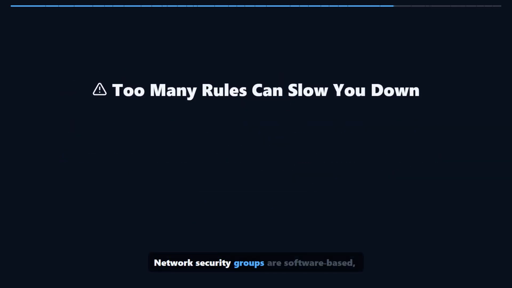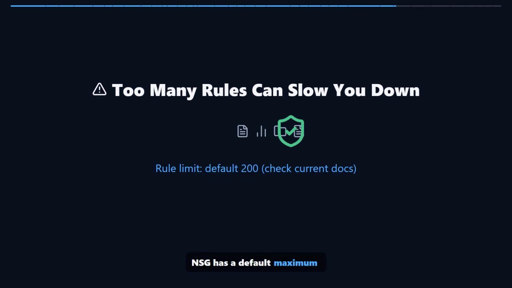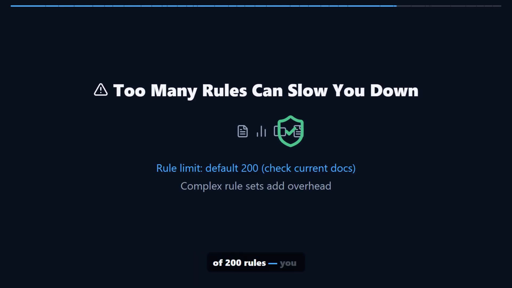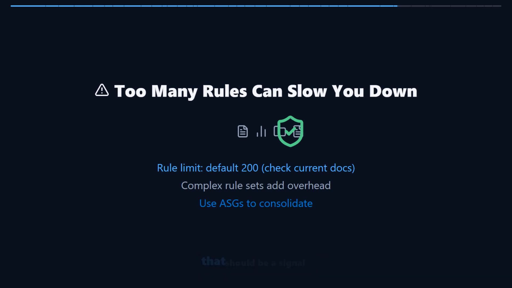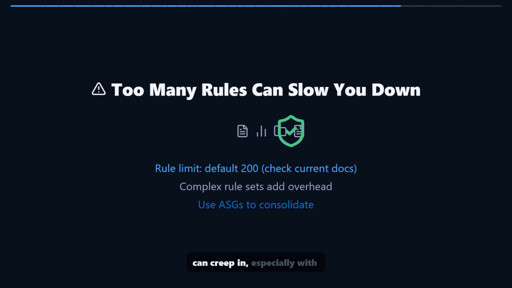Network security groups are software-based, and they aren't infinite. Each NSG has a default maximum of 200 rules. You can request an increase, but that should be a signal to consolidate with ASGs, so keep an eye on your rule count. And when rule sets get large, processing overhead can creep in, especially with heavy east-west traffic.